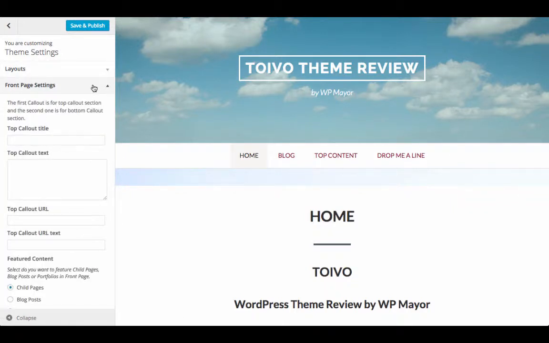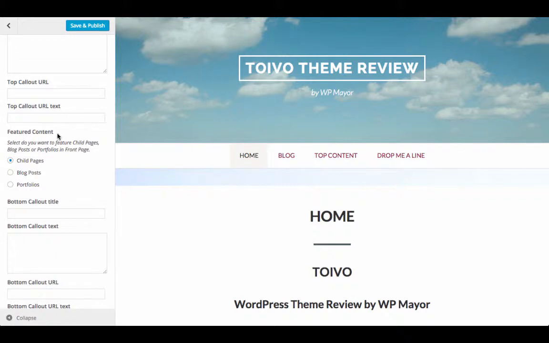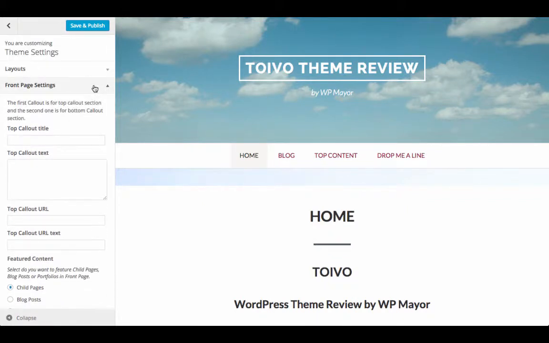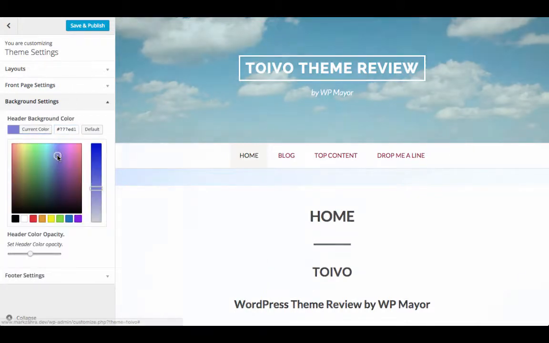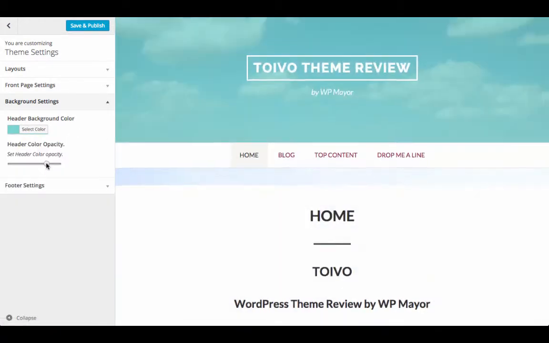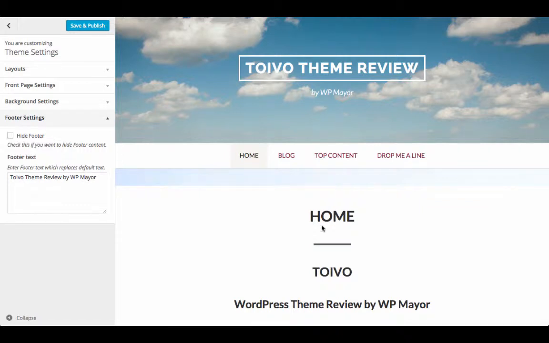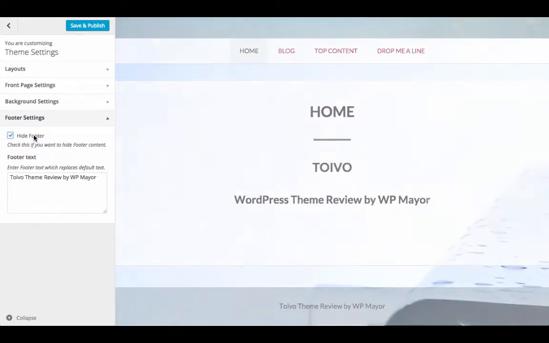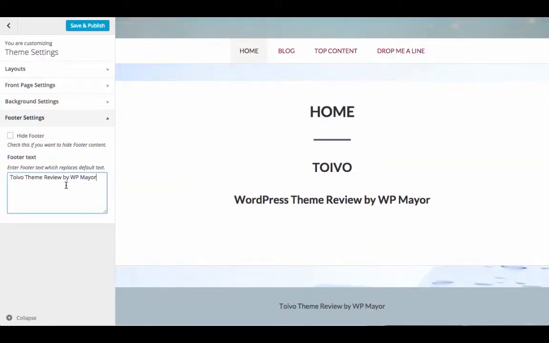You've also got your front page settings, where you can add the top callout, the bottom callout, as well as your featured content. You've then got your background settings, where you can change the header background color, as well as its opacity. Finally, you've got your footer settings, where you can choose to either hide or view the footer. And you can also change the footer text.